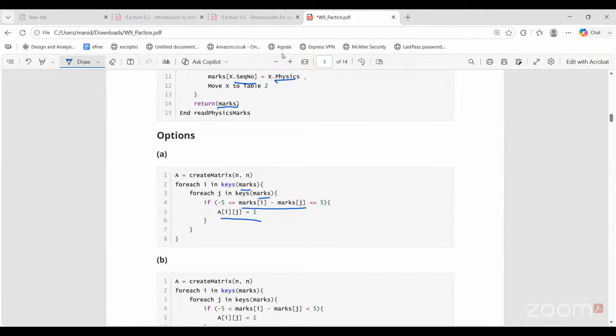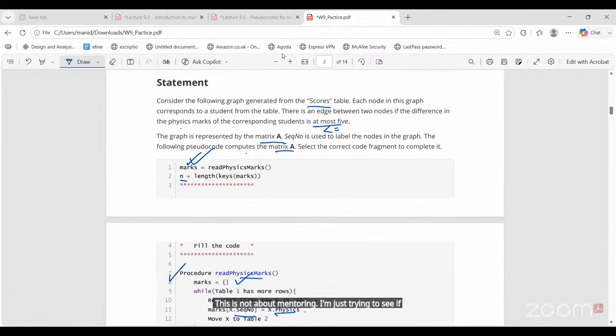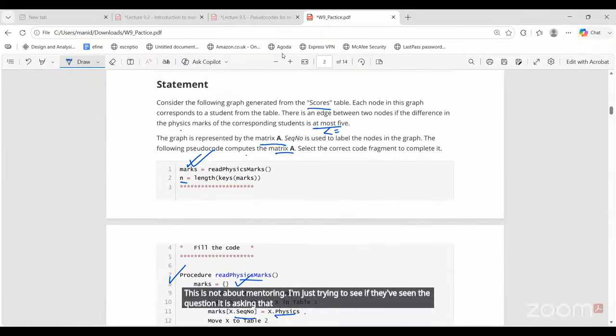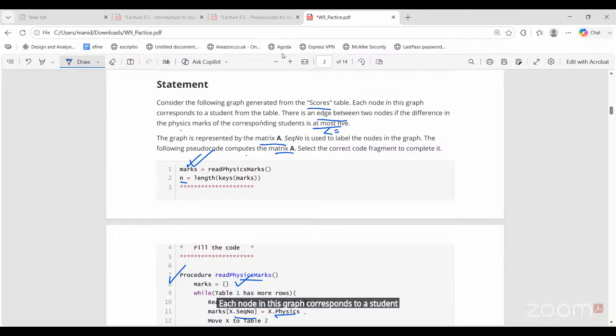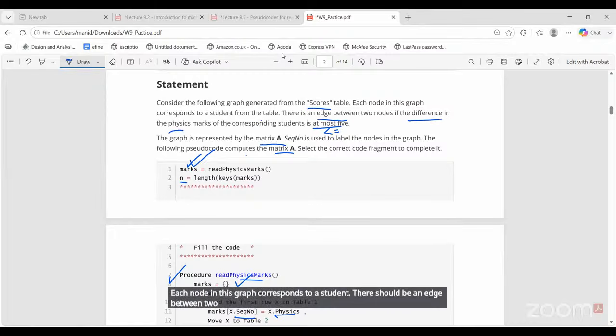But we can't know who is mentor of student, right? No, this is not about mentoring. I'm just trying to see if they're absent. The question is asking that each node in this graph corresponds to a student. There should be an edge between two nodes if the difference in physics marks is at most 5.